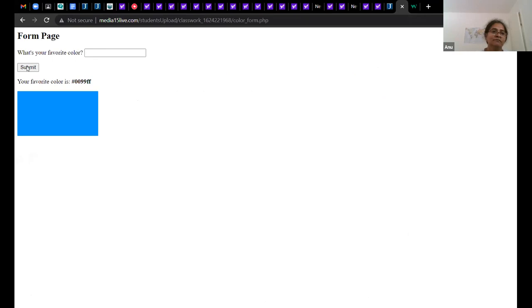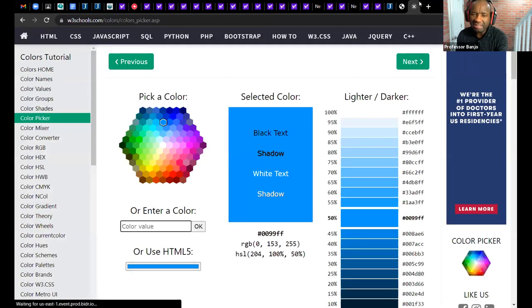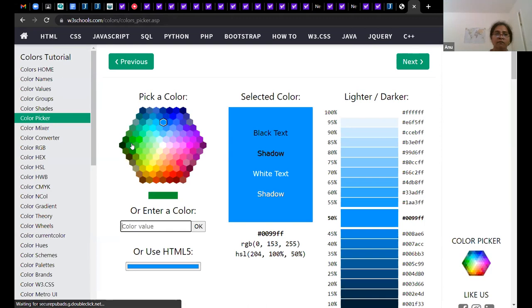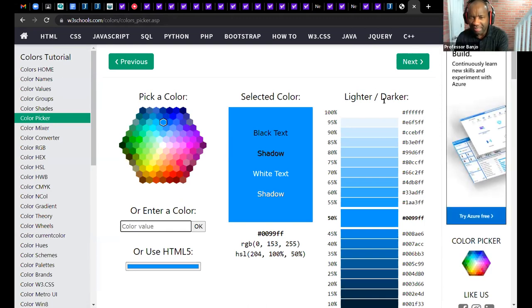All right. Now, this color is not just blue. It's a specific shade of blue, right? Yes. So when we talk about hexadecimal values, they are made up of a combination of numbers and letters. Hexadecimal colors are made up of what we call RGB, red, green, and blue. So the mixture of RGB gives you different percentages. For example, on the right side of your screen, you see lighter, darker. It has 100% light, 95%, 90%, 85%, 80%, 75%, the different kinds of mixtures, okay?